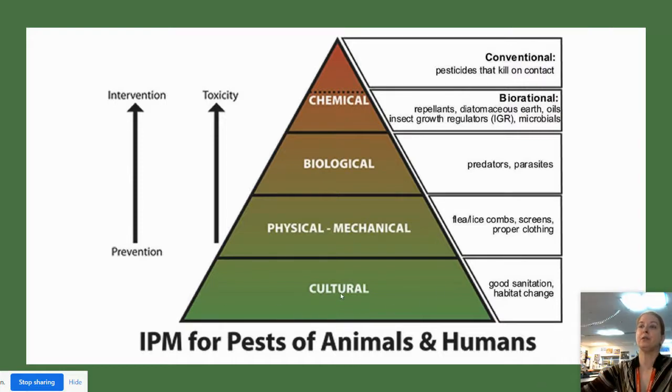So, down here, first you want to do your cultural stuff. And as you go up, we're increasing in toxicity and going less from prevention to intervention. So the more you can prevent, the less you have to deal with later. So cultural things: good sanitation, habitat change, whatever. Physical, mechanical would be like flea or lice combs, having screens, proper clothing to keep the pests off of you. Biological are things like predators or parasites that would eat whatever the bad thing is.